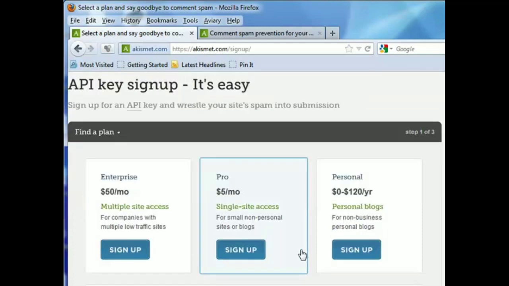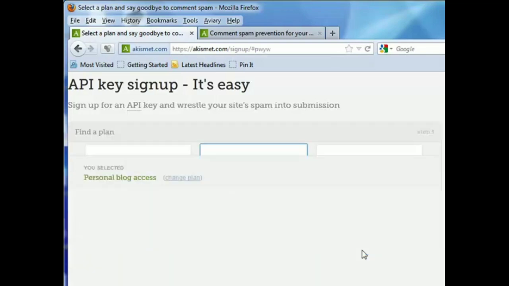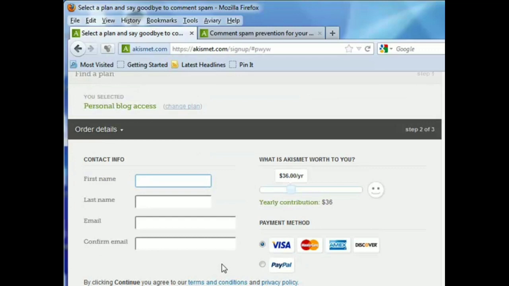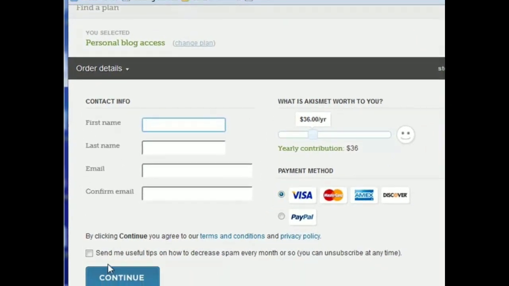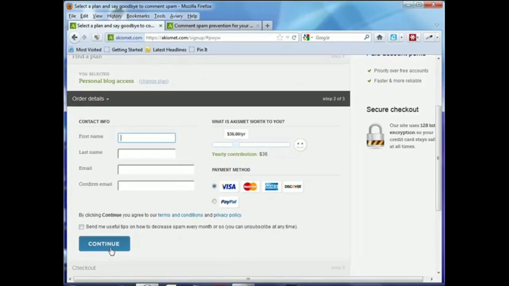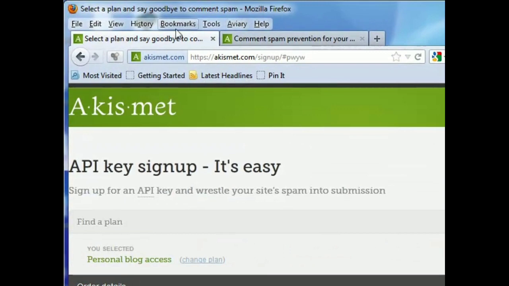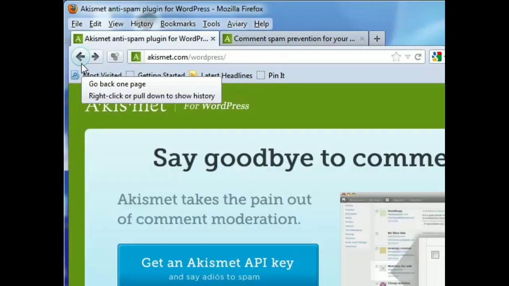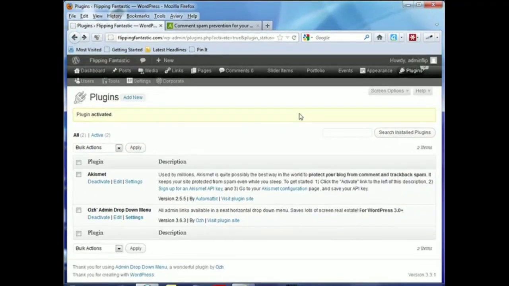Okay. It gives you some choices. Find a plan: Enterprise, Pro, Personal. I've only ever used the free one, the personal, non-professional one. You simply add your contact info. You can contribute. It's worth it. It does a lot of great things. I use a free version, but then you just click this little box and send useful tips to your inbox and click continue. Eventually, you will get an API key, and it's very slick, and I'll show you where to enter it back in your dashboard.